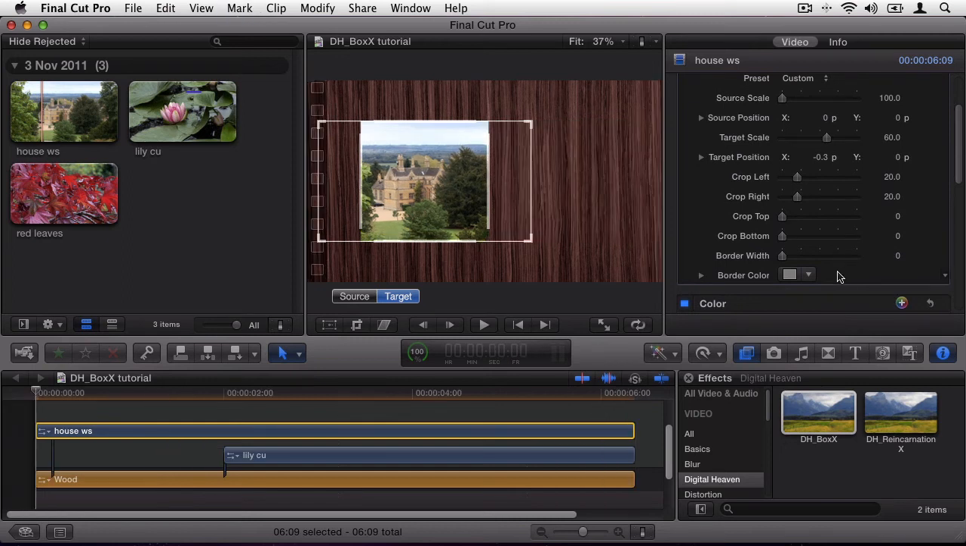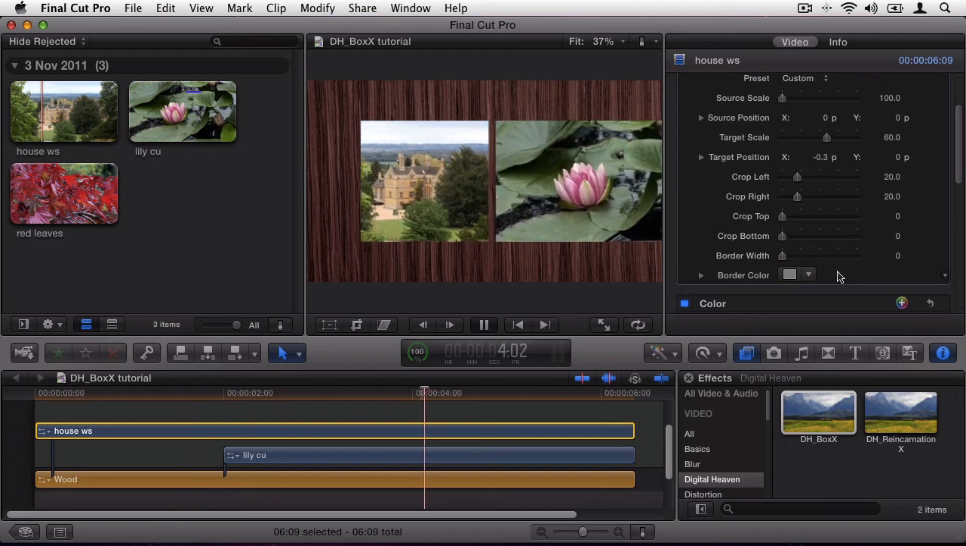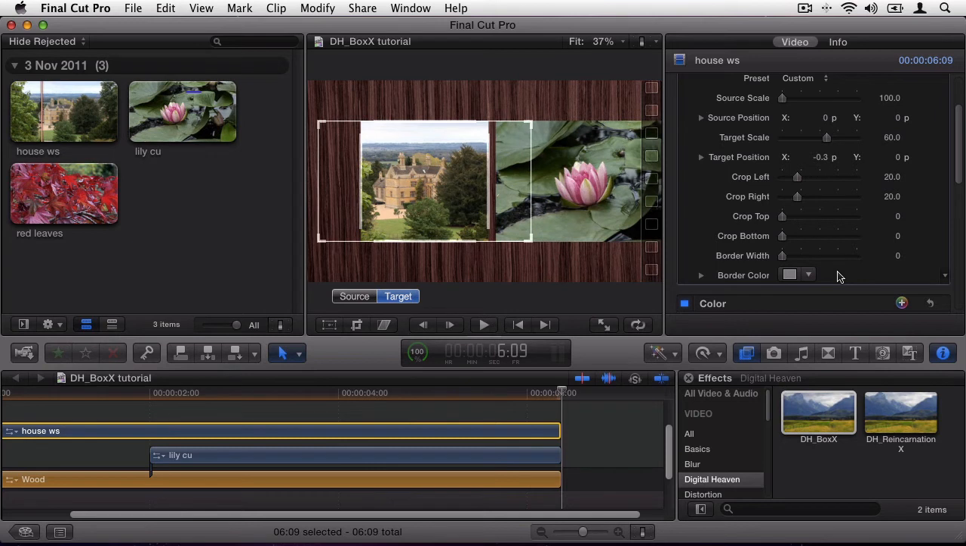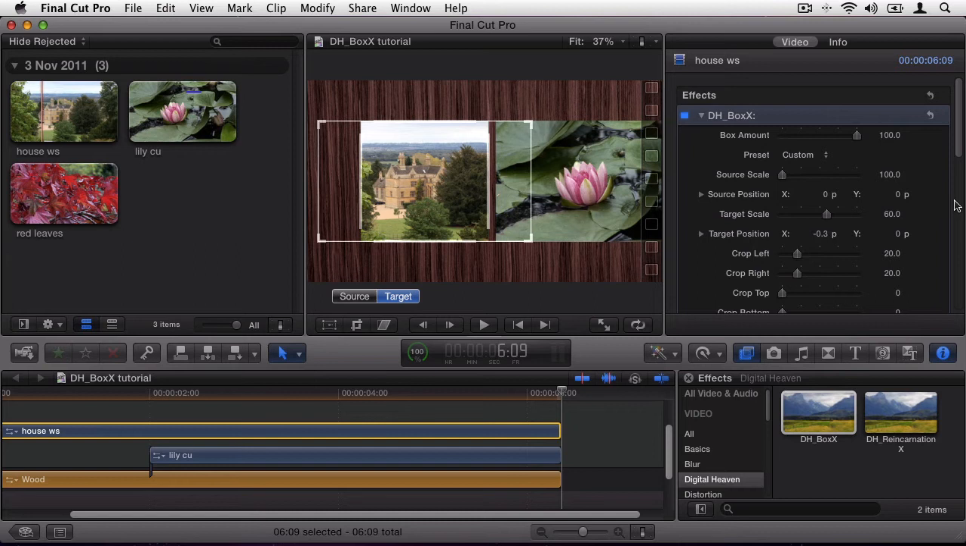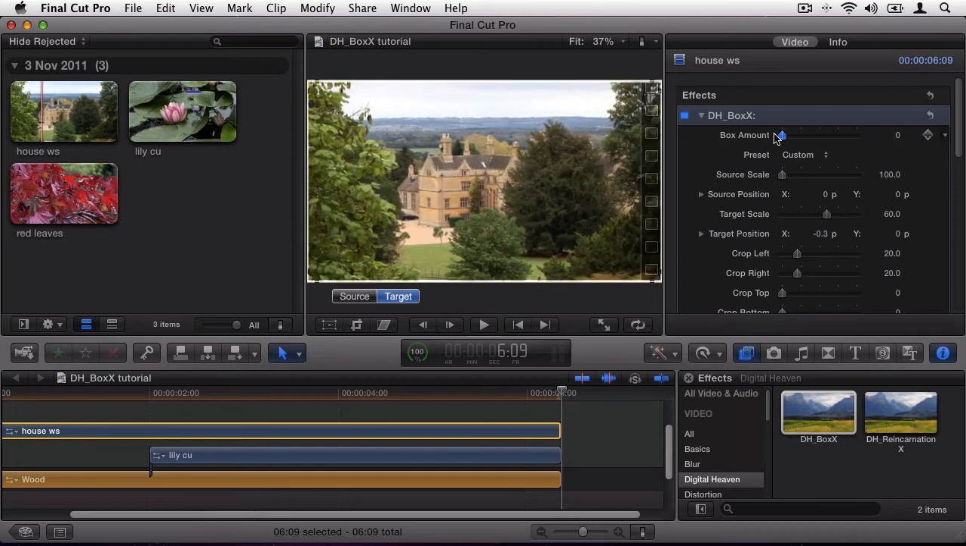Now if I play the timeline, that's looking pretty good, but so far I haven't really done anything that isn't possible by adjusting Final Cut Pro's transform controls. So let me introduce the box amount slider at the top of the parameters. With the box amount at 100, DHBox X uses the source and target parameters as set below. But if I move the slider down to 0, then the clip transitions to full screen.